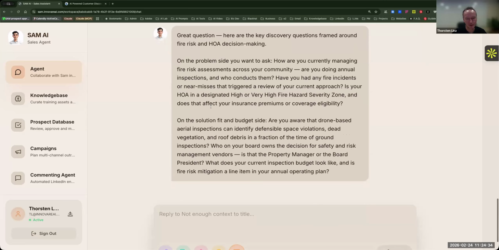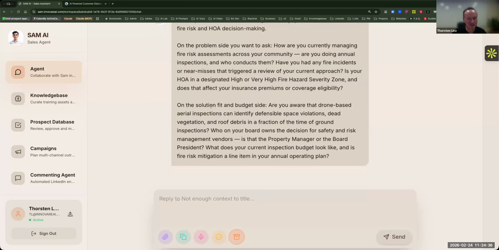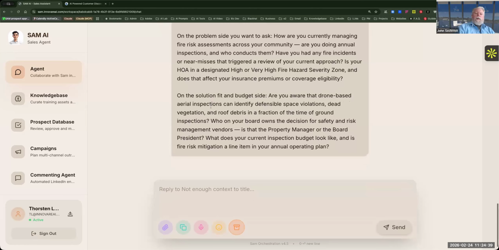So, good questions. Are these the right questions to ask? Yeah, they are. Are you wanting to probe this a little bit deeper? I'm looking through the questions. I think on the problem side, that's what I would expect.